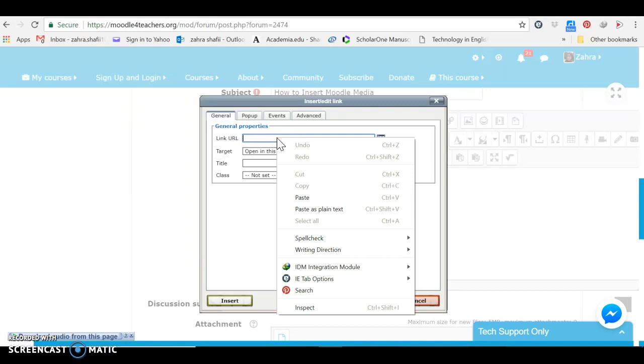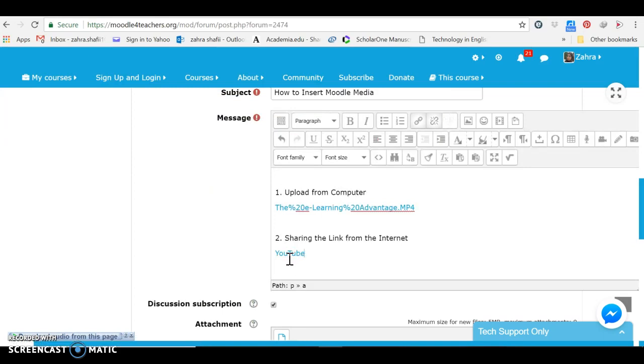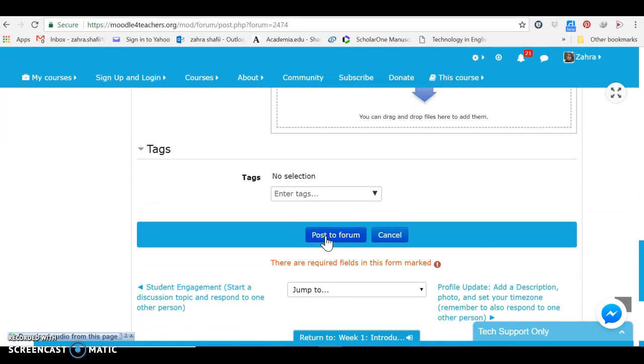So I paste the URL here. You can also add a title here. Here is opening this window or frame. This means that when you open this message or post, you can see the video here, but if you want, you can choose to be opened in a new window or other formats. And then insert it. Again, you see the activated word here, but when you save the message, you will see the video there, the player over there.